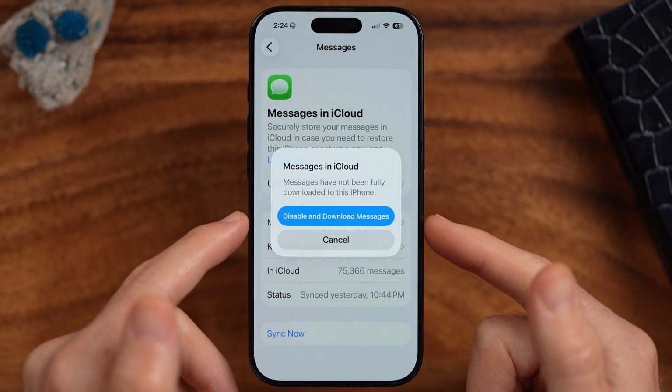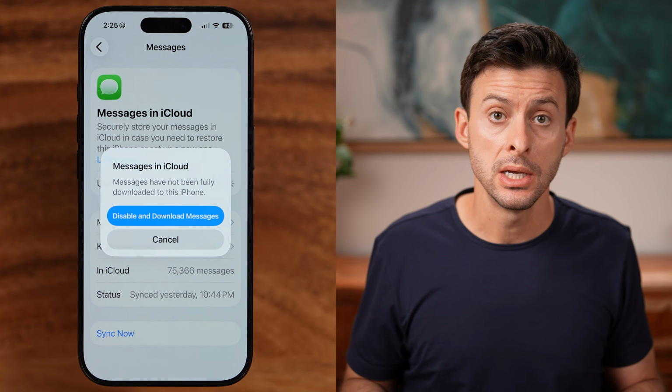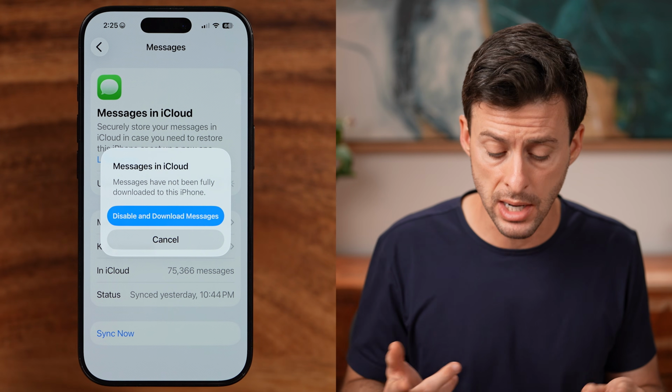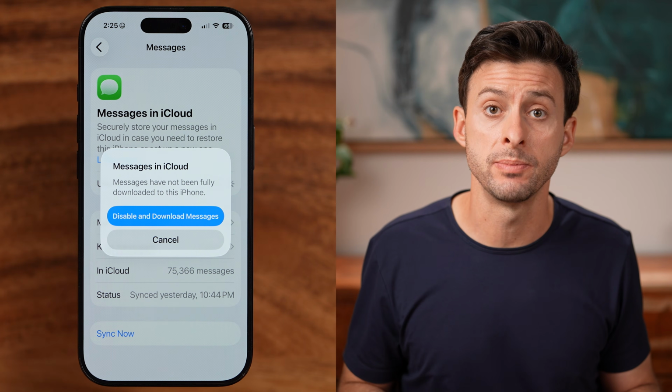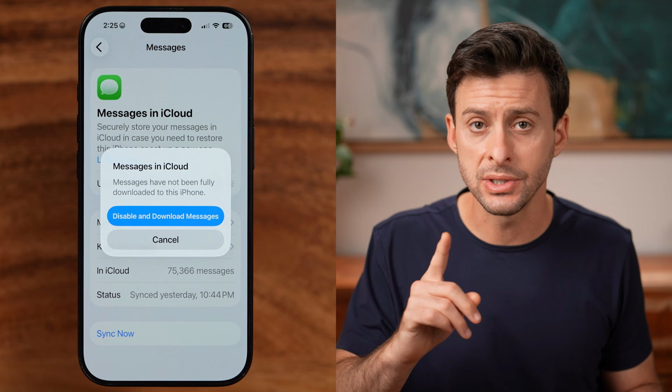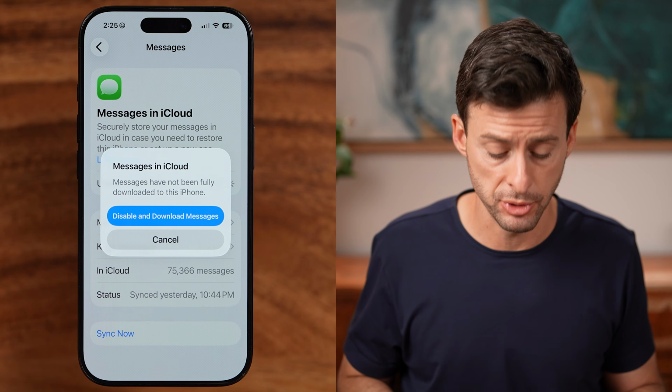So just tap disable and download messages. You'll be able to download all of them to your iPhone and see if they are in there. Down the road, afterwards, you can just toggle this back on to sync up all those messages to iCloud. However, if they're still not in there, let's walk through the third option.